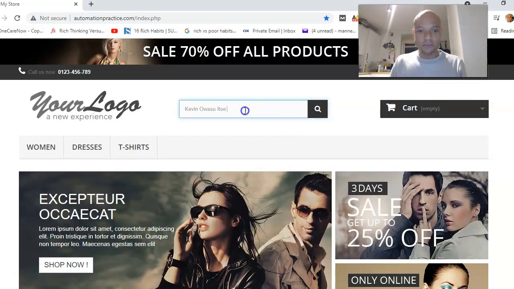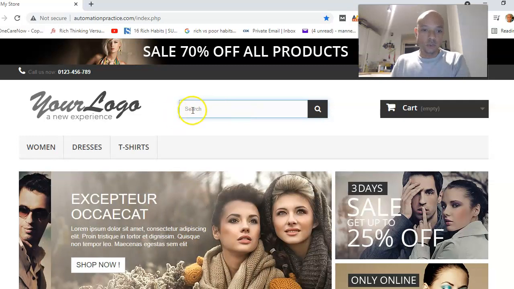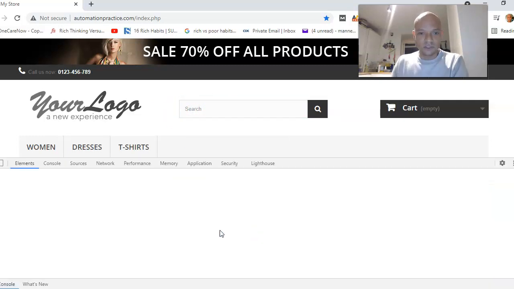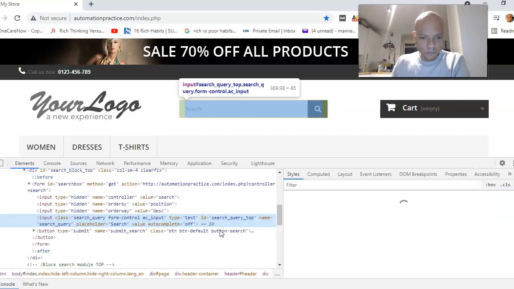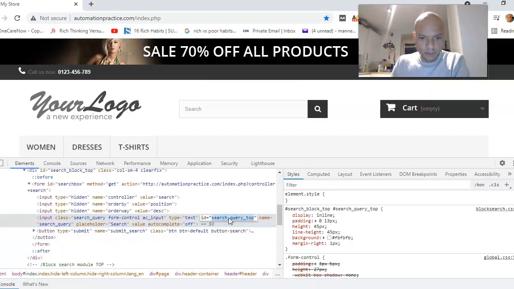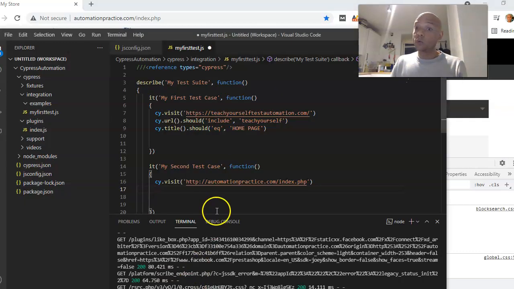So let's start with ID. If we inspect this element, the search field, here we'll see the ID. If we copy the ID, we'll keep that handy, and go to our Visual Studio Code.